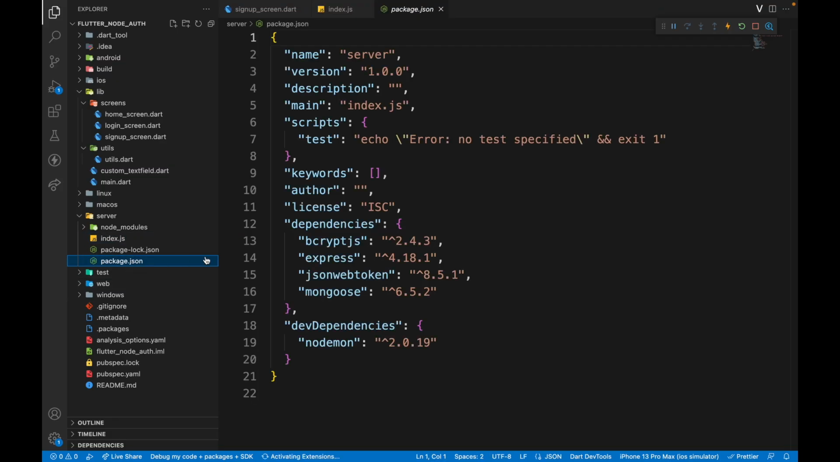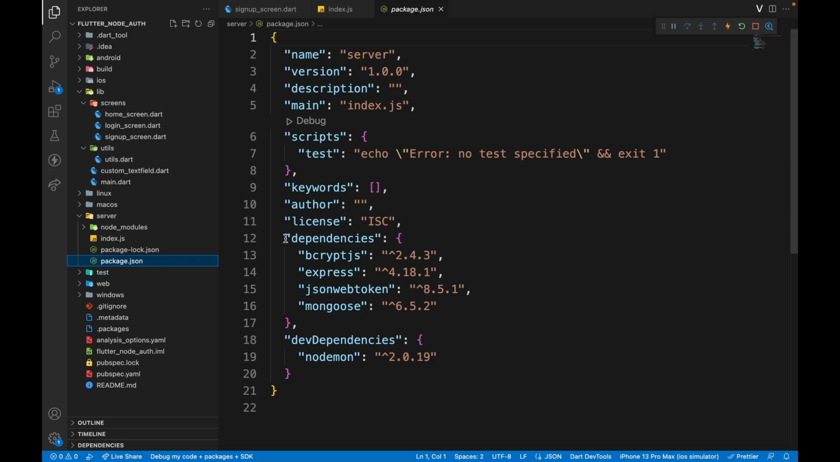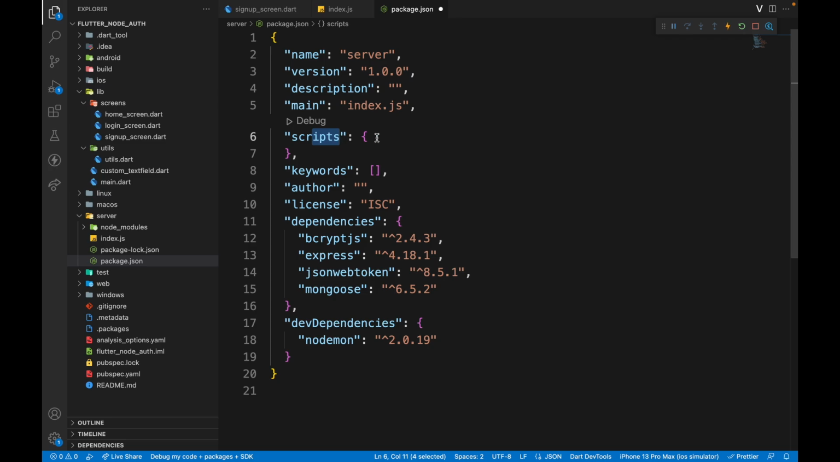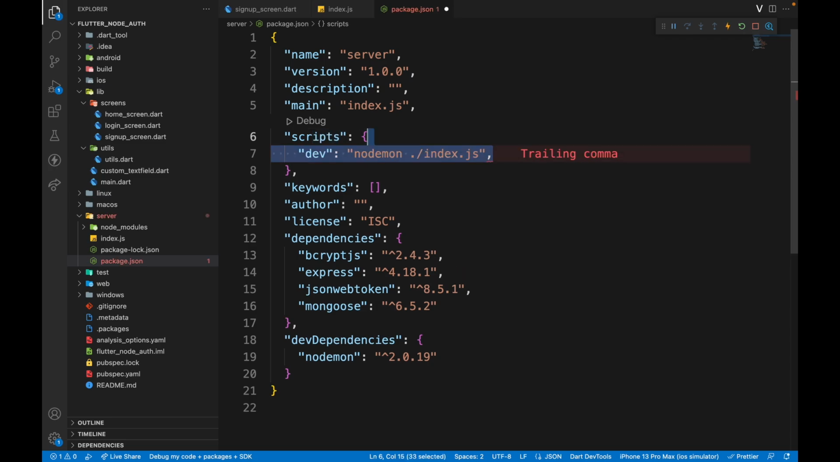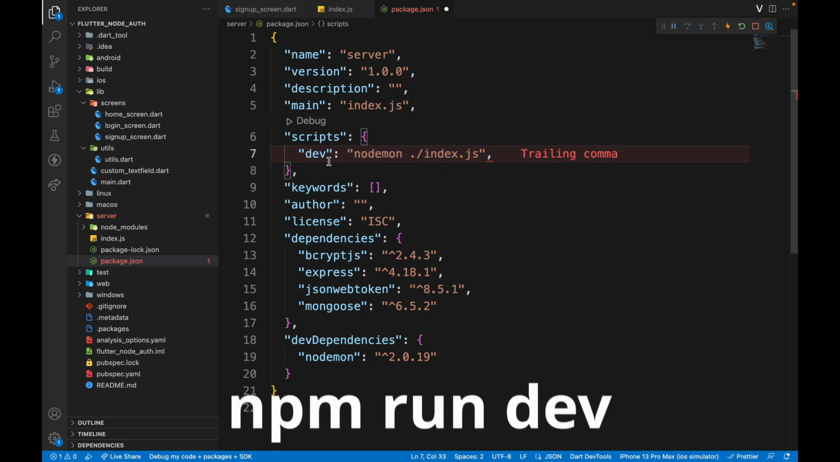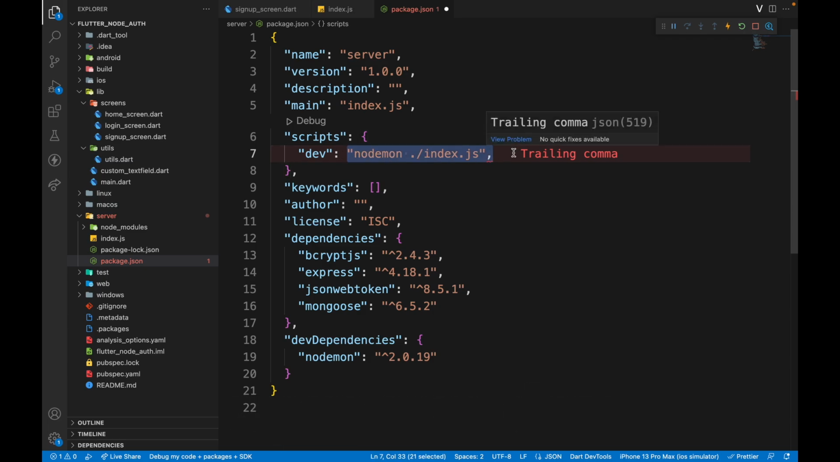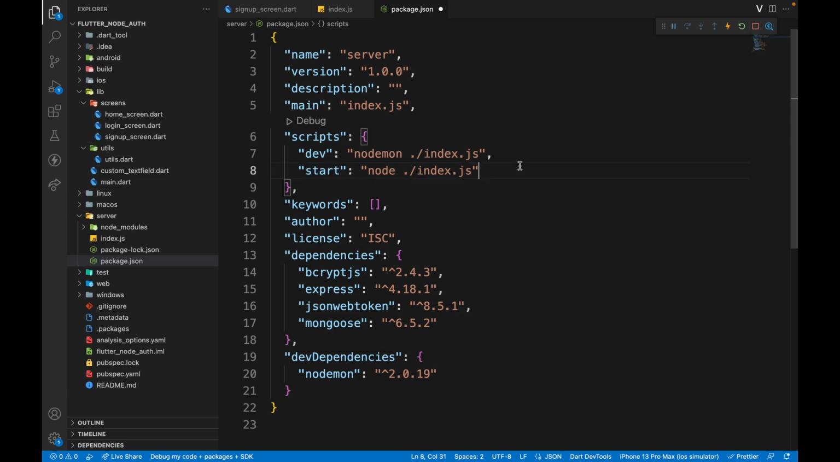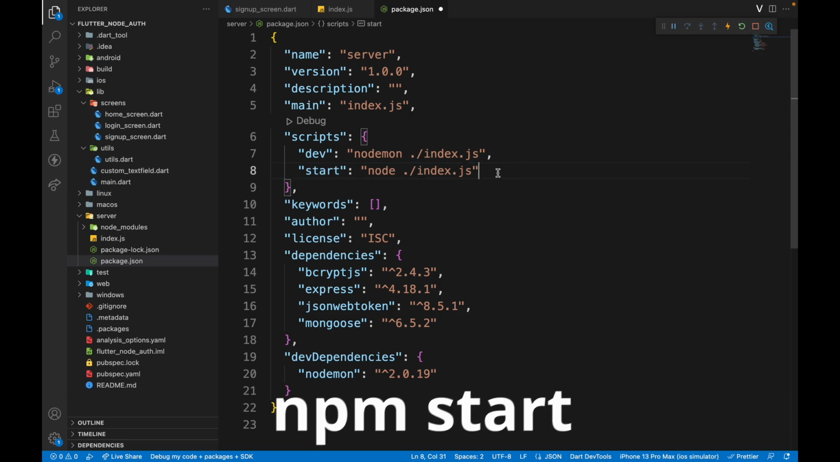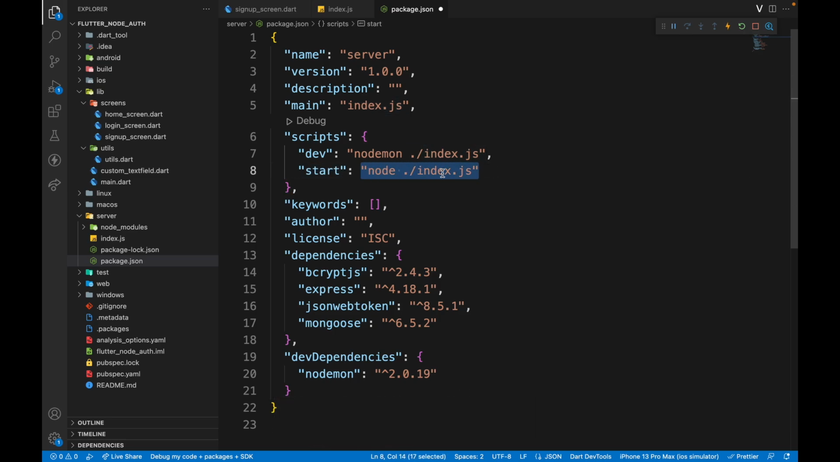After that process is completed, we can go to the package.json file and see our dependencies and dev dependencies correctly. In the scripts section, we need to remove the existing script and instead add this line, which is dev: nodemon ./index.js. This means whenever npm run dev command is executed in the terminal, we want this command to get run. Another script that we need is start. Whenever npm start is executed, we want this command to get executed.